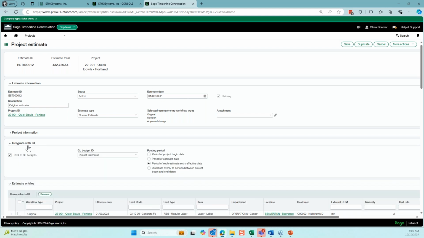And last but not least, you will want to make sure to post this to the GL budgets. And you should have a budget repository set up for project estimates. So I have that one here. And then you can pick the appropriate posting period. My recommendation is to pick this one, which is the estimate entry effective date. This one gives you the most flexibility to do reporting at various points throughout the year. That way you can see how your project estimate has changed from one month to the next, and so on and so forth.